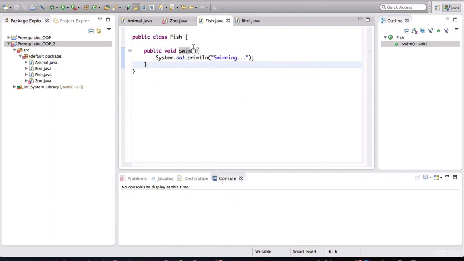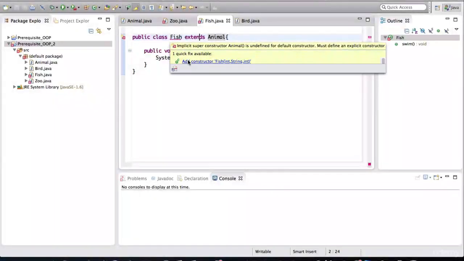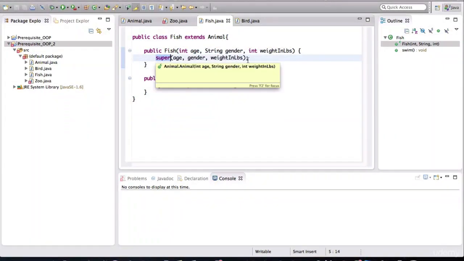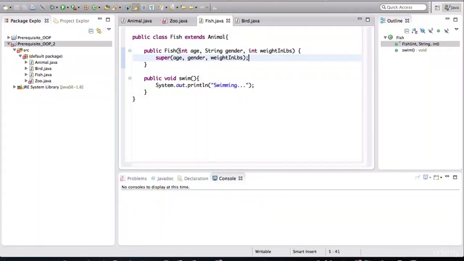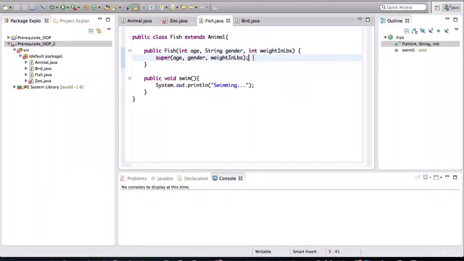So if we come over to the Fish class, the fish is also an animal. So let me extend Animal here. And now the fish is a child of the animal, and it should inherit all of the base functionality that is in Animal. So if I hover my mouse over Fish, I can add the constructor here, and it will basically call the Animal's constructor. So when we create a fish object, we pass in the values over, and those values will be carried over into the super constructor to create a valid animal object.